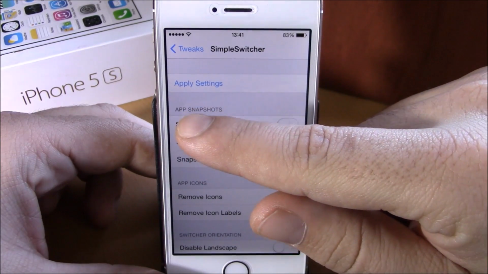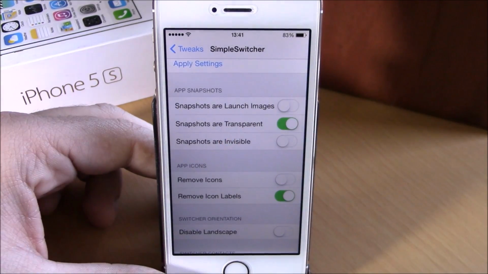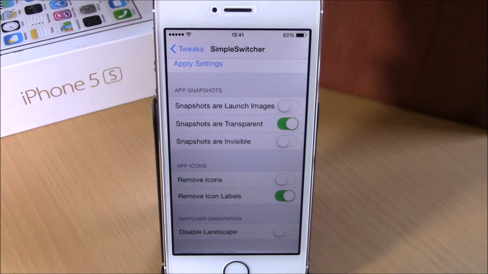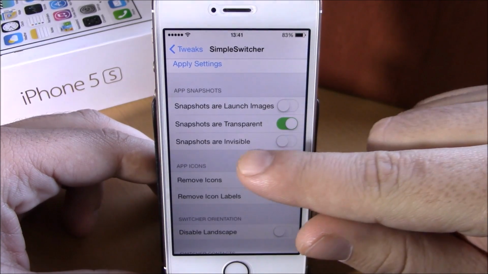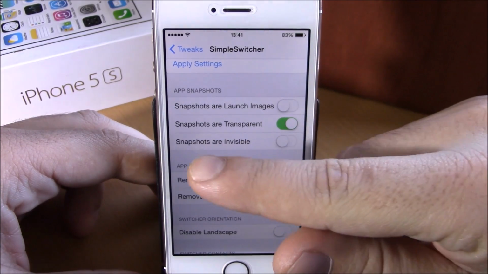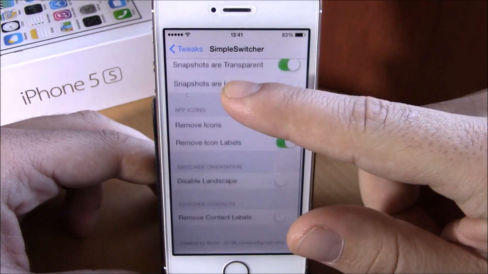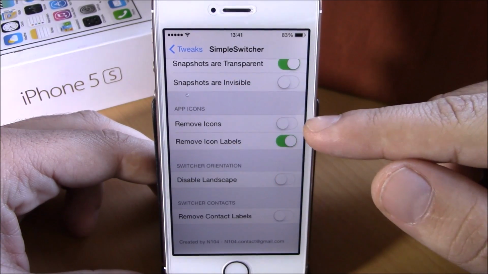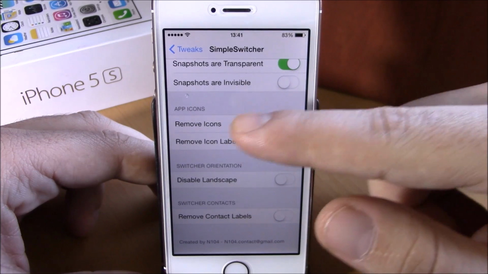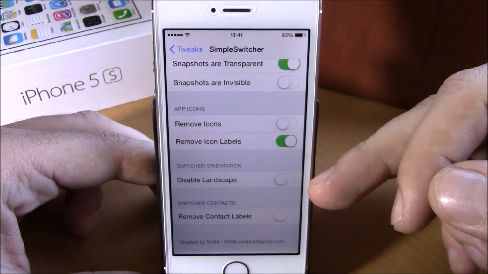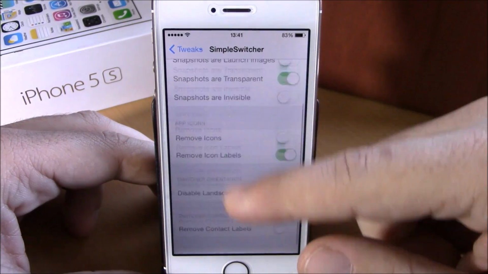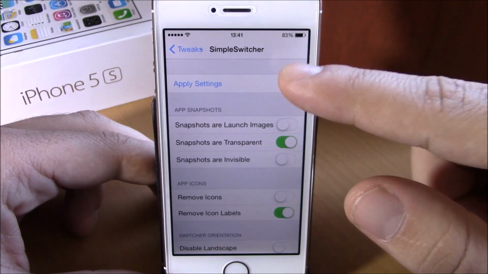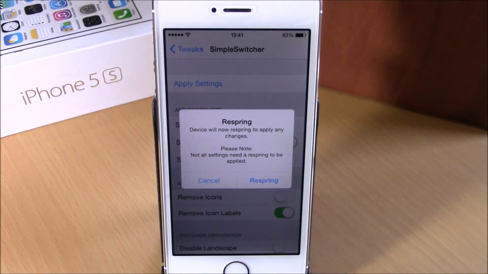The first thing you have here is app snapshots. Here you can change the app snapshots. You can set them to be the launch image of each app, set them to be transparent, or just remove them completely by enabling app snapshots are invisible. Lower here you can remove the icons or also hide the icon labels. Then lower here you have disable landscape mode and also remove contact labels from your app switcher. Then up here you have apply settings. You just hit the switch to respring your device and all these changes will take effect.